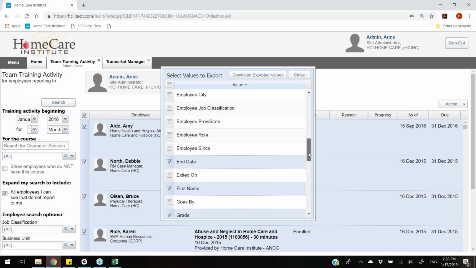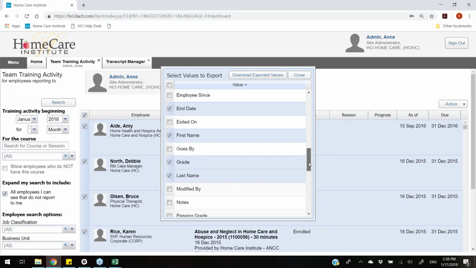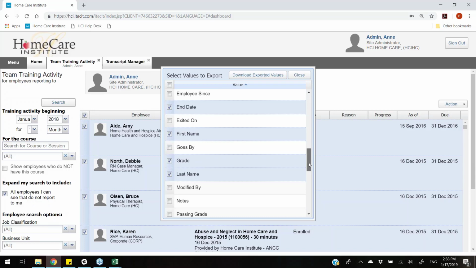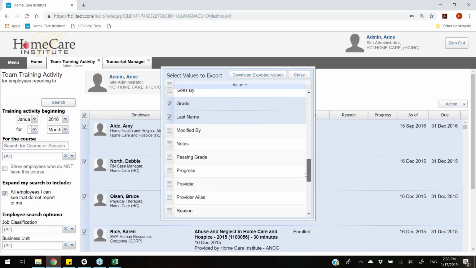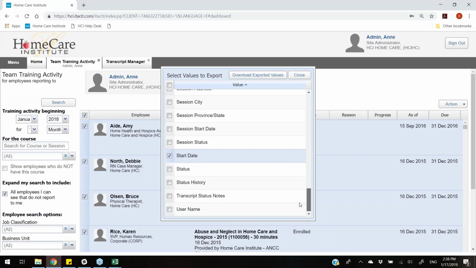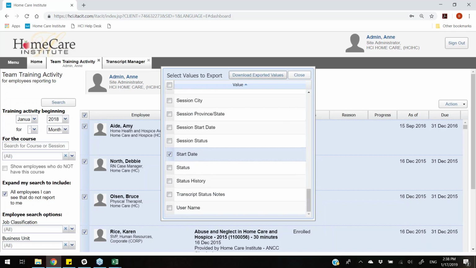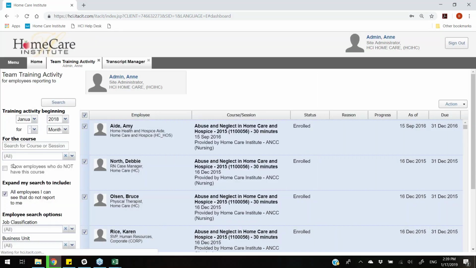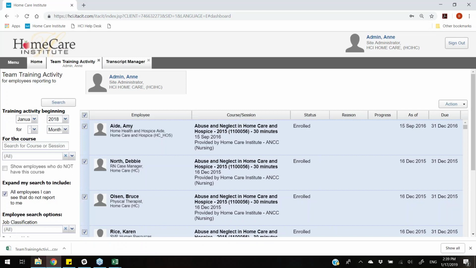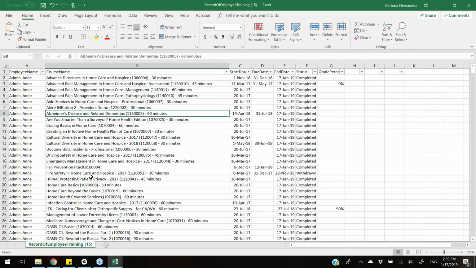That said, I do have plenty of options here. I can still get the basic transcript information, start date, end date, grade, all the user information, first name, last name, their report to. So let's download these. I have a lot more records included this time because I just got all of the training from 2018 going into this month.